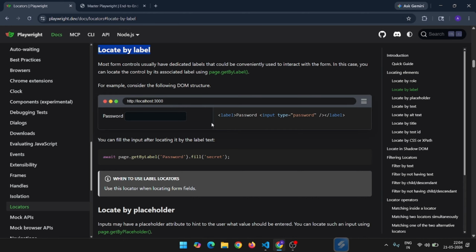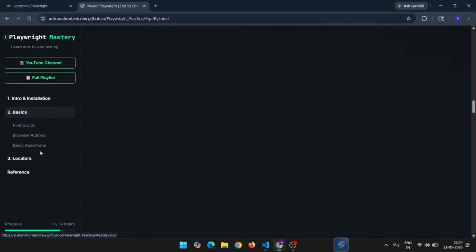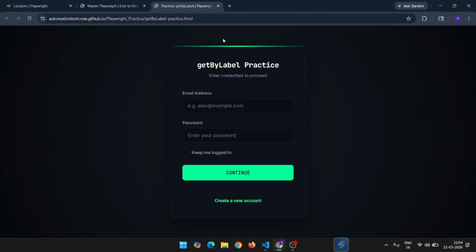Let's see an example. I have created a basic example HTML page through which you can practice this particular example. If you click on this button, it will take you to a new page. This is a dummy HTML page which I have created to practice the GetByLabel locator of Playwright.